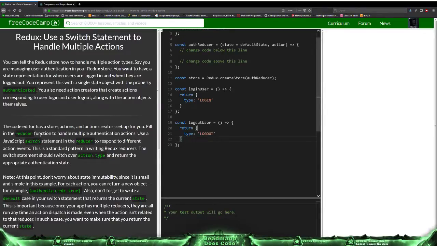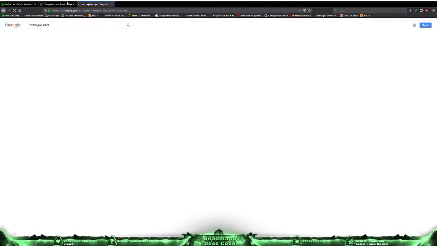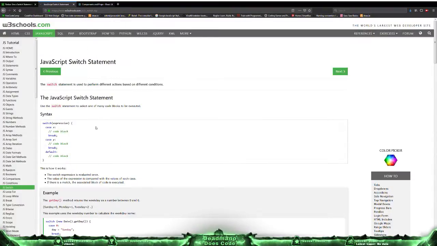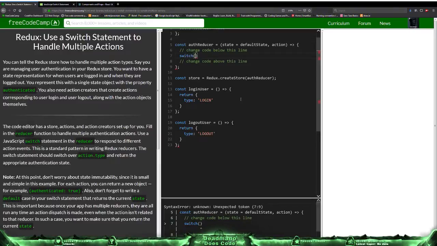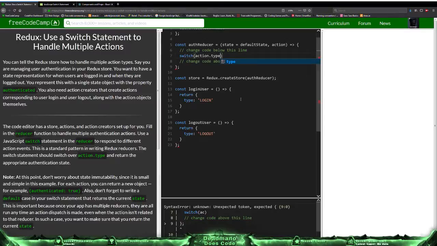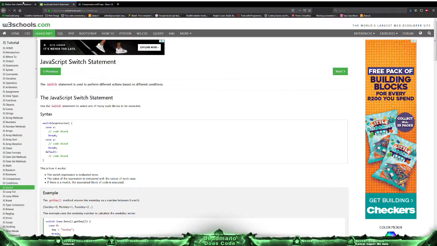Anyway, in the reducer function over here, we need to create a switch statement. And I'm gonna have to look up the switch statement, because I haven't used that in a long time. Right, so it's literally that. The expression that you pass in, we're going to use action.type, I think. And then it's just the case.